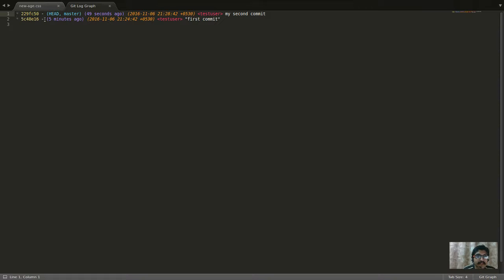This is the Git ID. This is the test user that committed, that we named with user.name in the Git config. This is the time it was committed. This is the first commit and this is our second commit that we just made. Head and master show where Git is currently pointing.